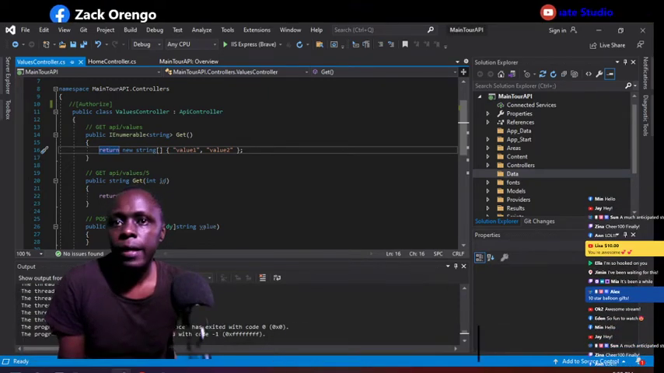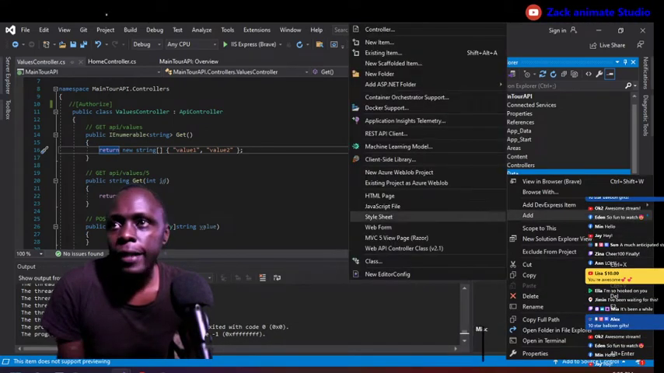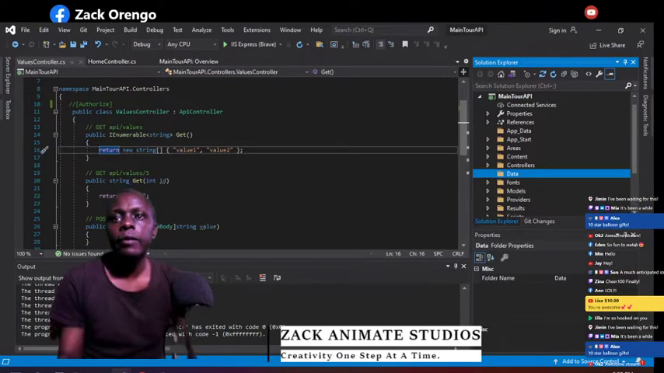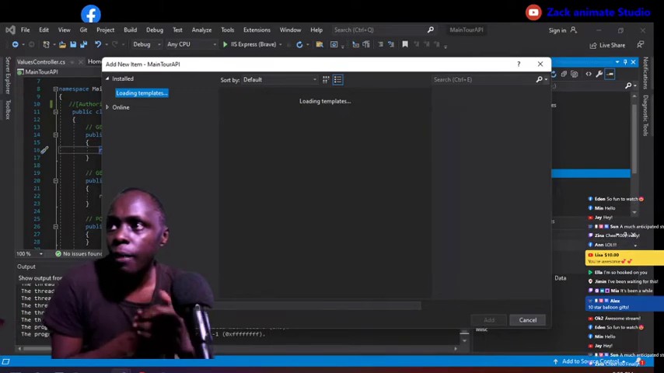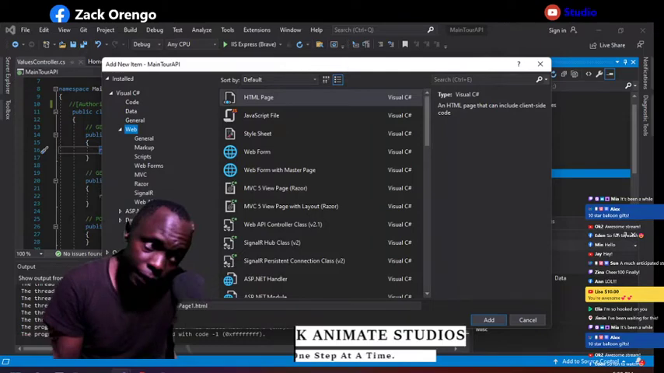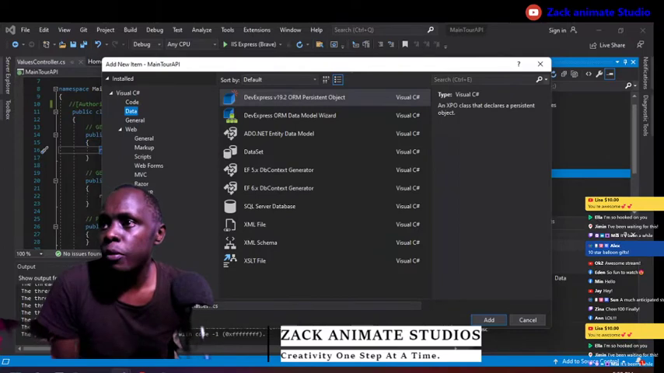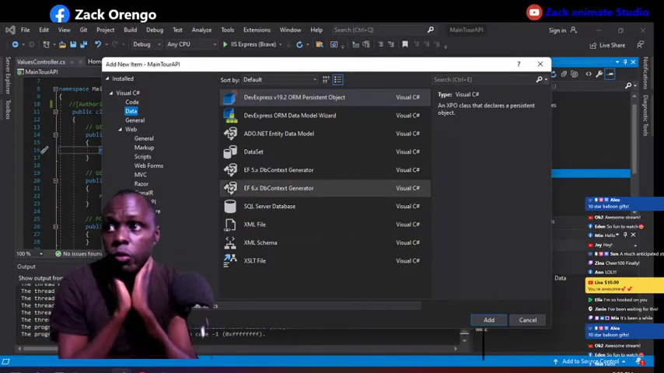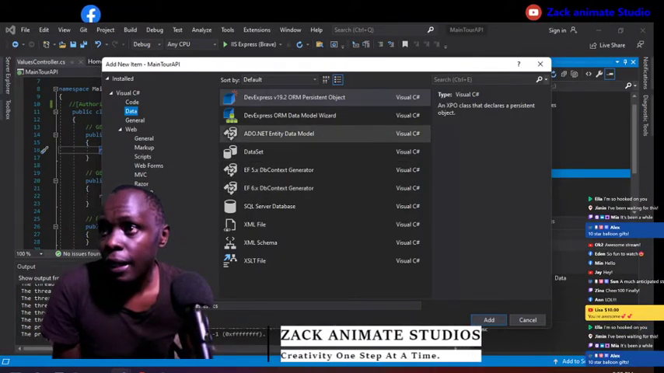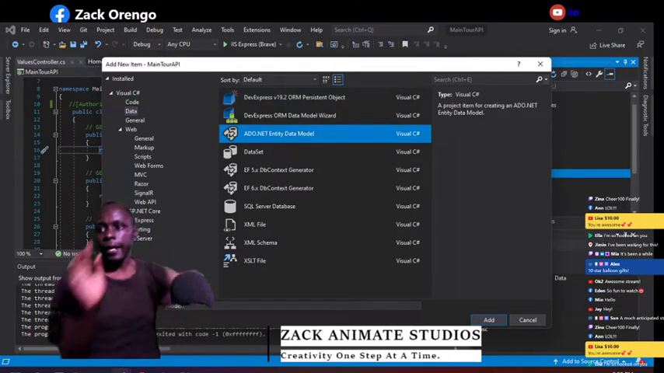So in our API there, we are going to add a new item. We're going to hit new item, and then we're going to see all the features that come with, not XAF but the API, that is Visual Studio. We are going to go up to data, and then we have said we are going to do Entity Framework. So for Entity Framework, we're going to select ADO.NET data model.